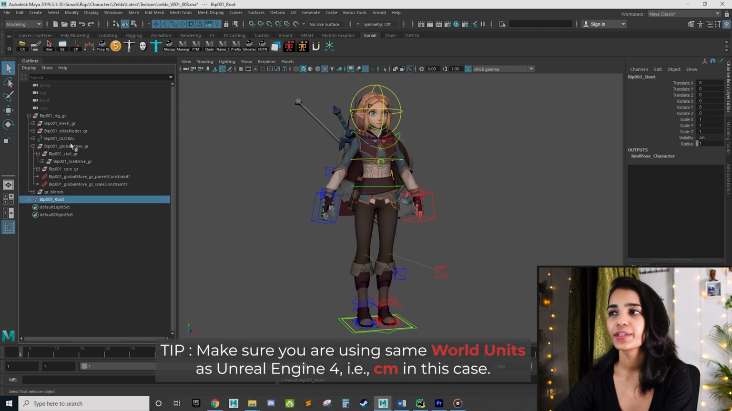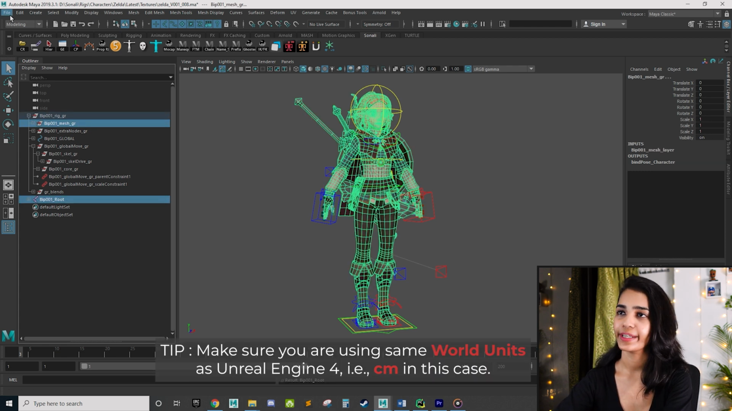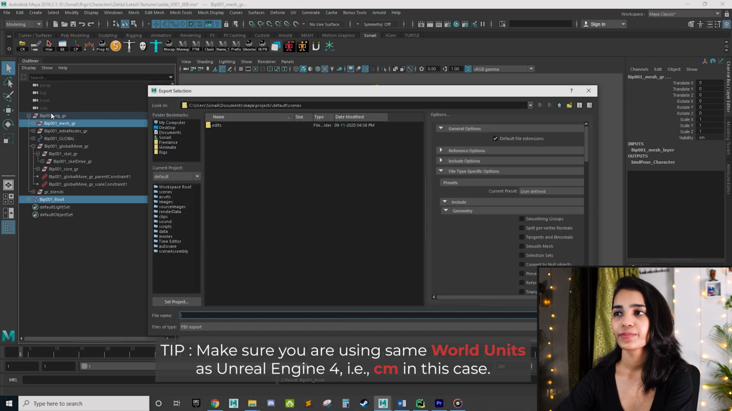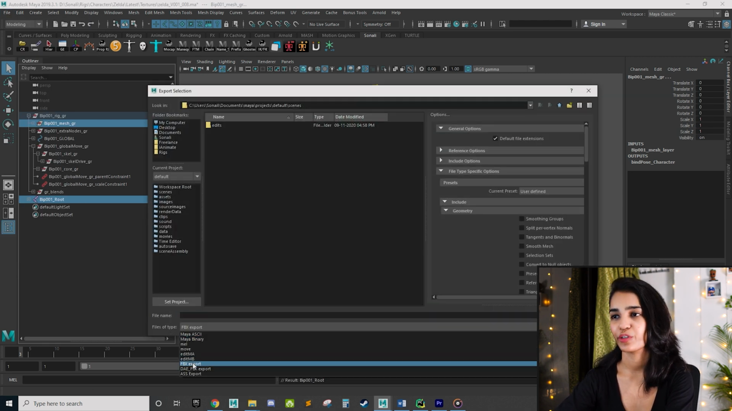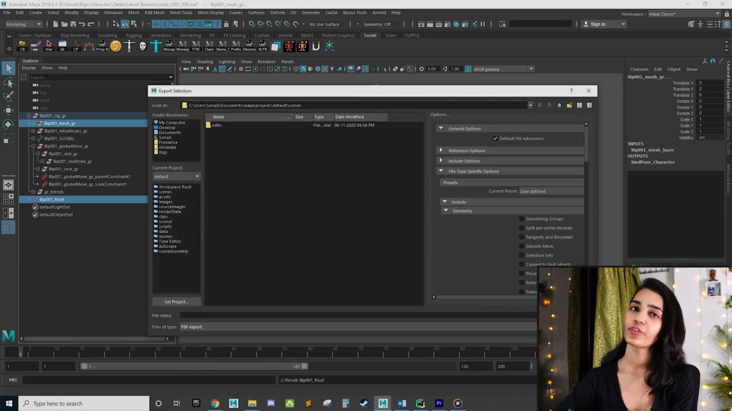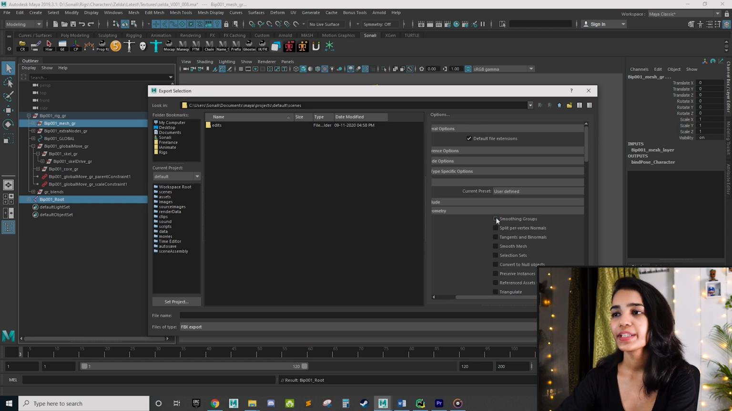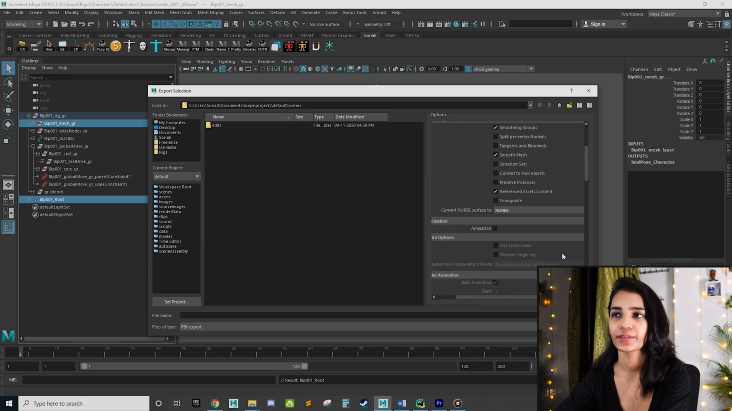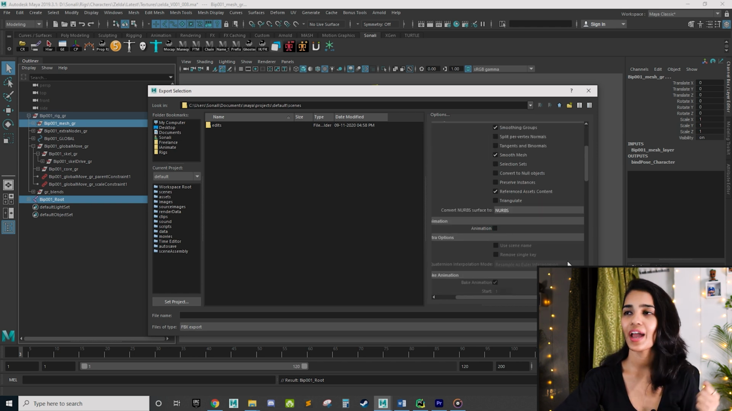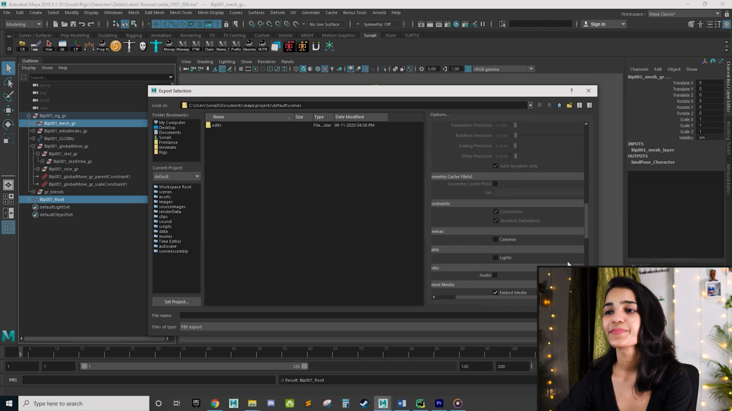So select the joints plus mesh and go to File, Export Selection, choose the file type to FBX, and let's look at some of the export settings. We need smoothing groups as on, smooth mesh, and referenced asset contents. We don't need animations turned on as we're just exporting the character.